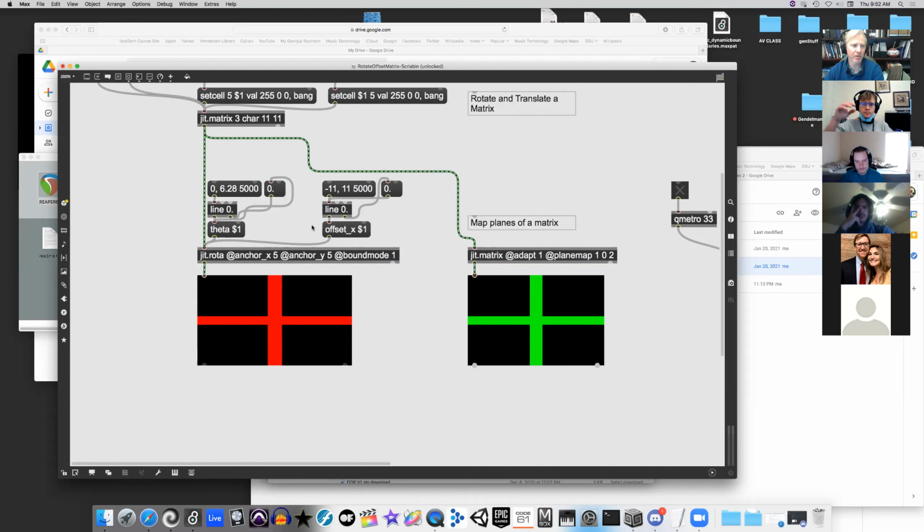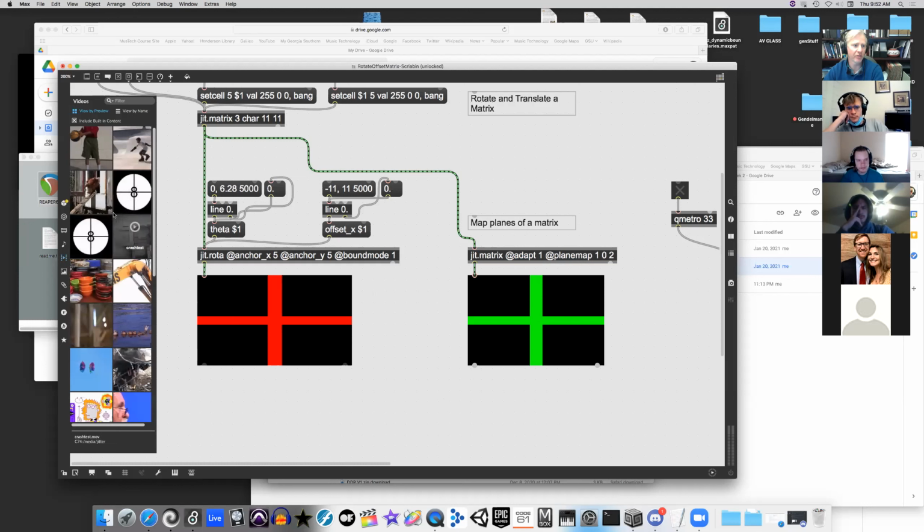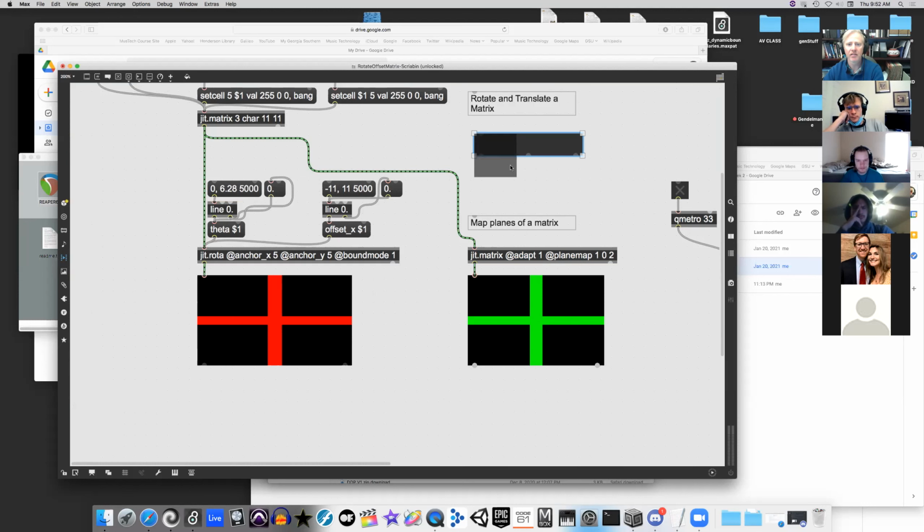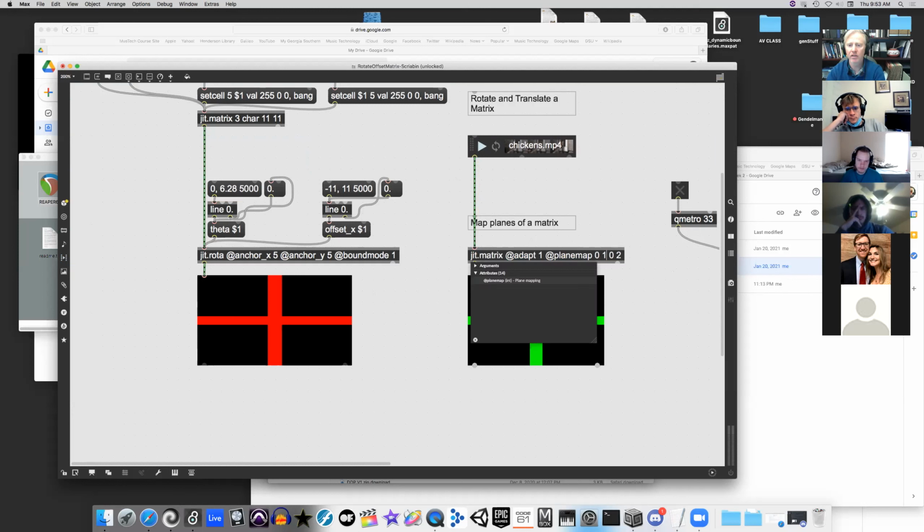So for instance, let's bring back the chickens, and hopefully they'll cooperate a little more this time. So here's our chickens, and I will have this matrix adapt to whatever the chickens matrix is. And here we have an alpha channel, so I'm going to say that 0 stays at 0, and now the red becomes the green, the green becomes the red, and the blue stays the blue. Hopefully that makes sense. And we'll see what the chickens look like.